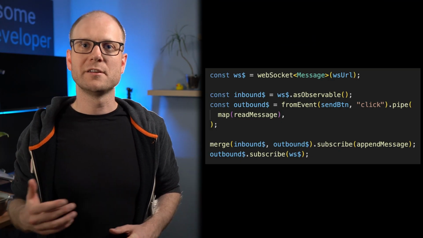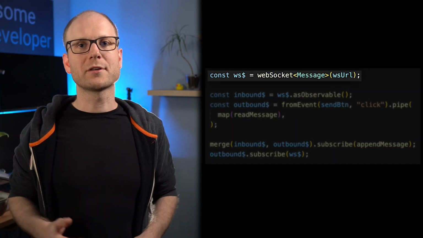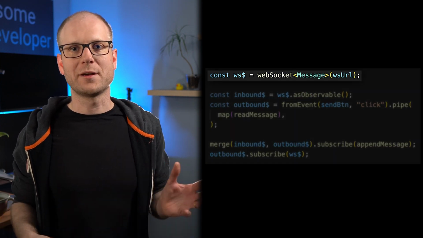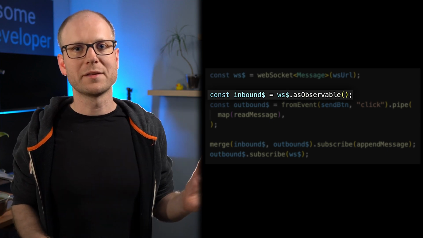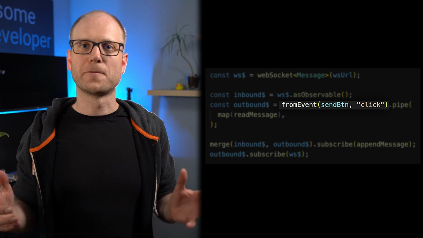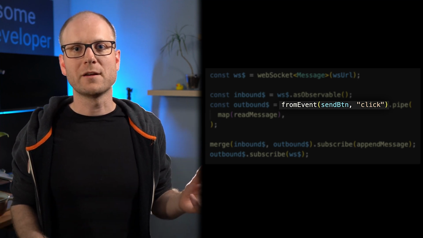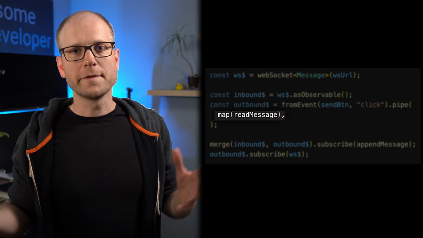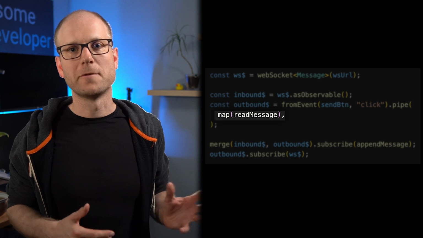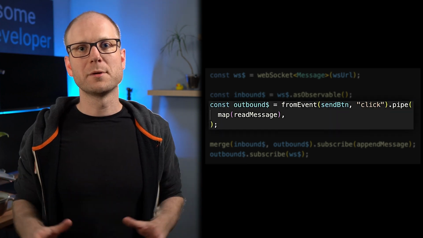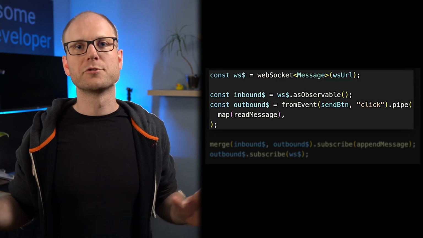RxJS conveniently provides us with a WebSocket subject. We can use the WebSocket factory to create such a subject. The observable part of this subject are our inbound messages. We can use the fromEvent operator to create an observable which provides our button clicks. On such a button click, we always want to read out the message from the form. The resulting observable provides our outbound messages. This was the producing part.